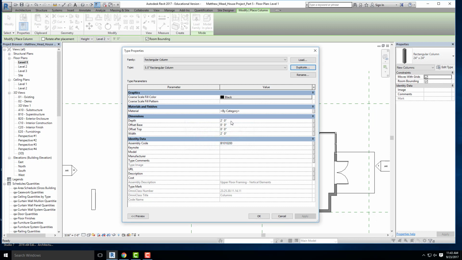I'm going to go down to the bottom. The dimensions are going to be 5.5 inches by 5.5 inches. If you want to add a material, you can do that. So if you want the column to be red, or some specific material, you can do that. I'm going to go ahead and just leave it as the default for now.